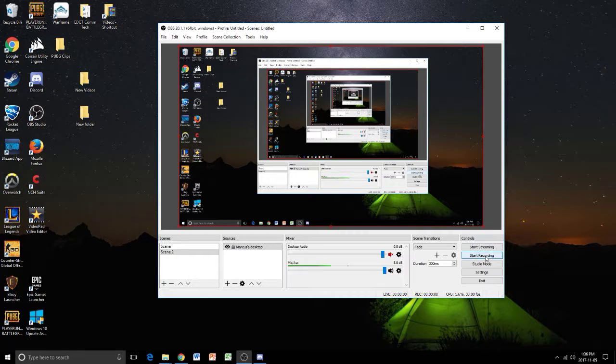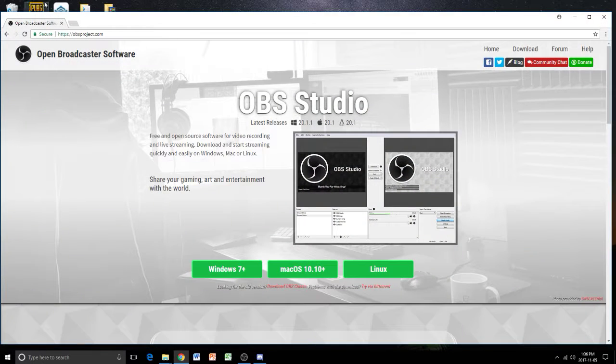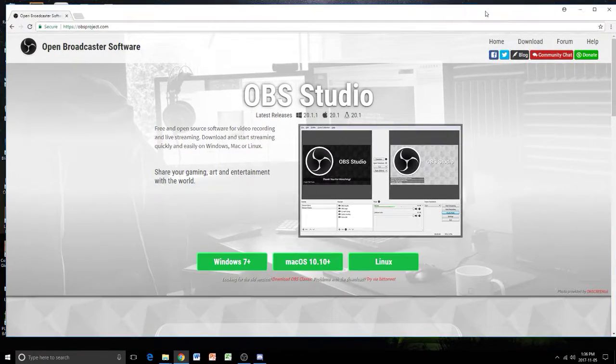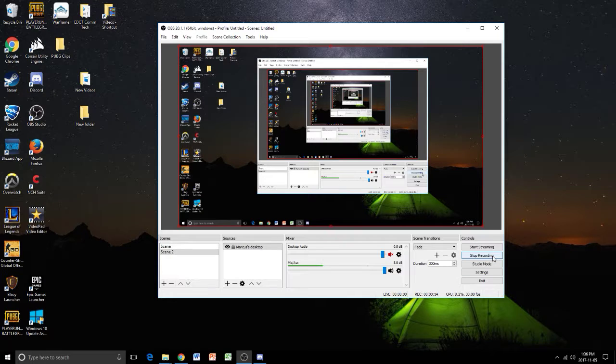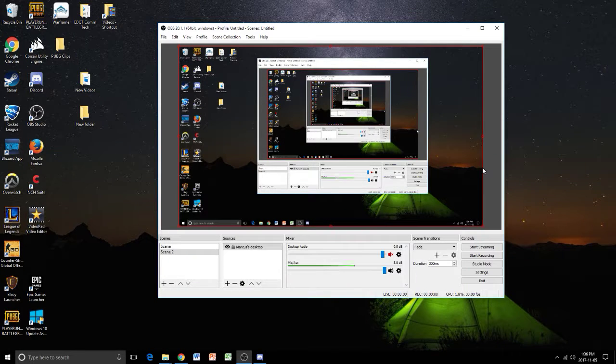You can just hit start recording. You just minimize, and there you go. You can record your desktop, show your Chrome browser, maybe you're doing Photoshop or something like that. Lots of different things you can do with this. And then when you're done, you just come over here and hit stop recording. It's formatting the video when it's stopping, so don't just minimize it right away. And then there you go, you got your video. I go to my new videos and it's there. So you're good to go.